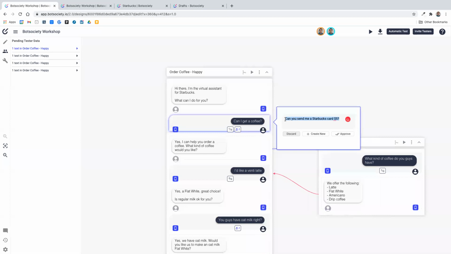This is kind of weird. For this, I guess we would just have a fallback path where we tell the person that they can't get a Starbucks card through this virtual assistant. But yeah, expect good results, but don't be surprised if there's something that completely doesn't make sense, because it's still not perfect.